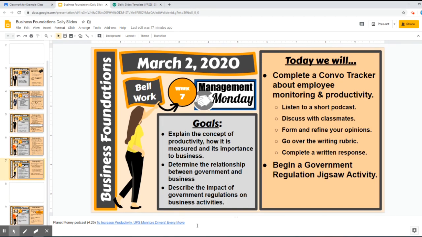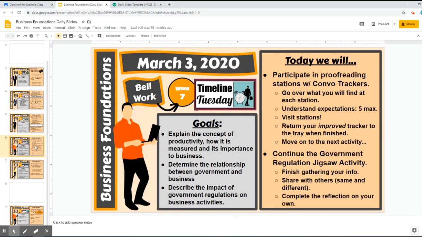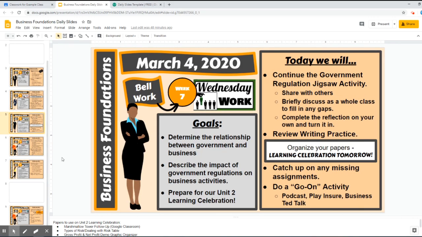Then down here in the notes section, I link anything that I'm going to need during that class. And on my teacher computer, I have these up so that I can just quickly click on them as I'm going through the day. Then on Tuesday, again, explains our goals and explains what we're doing for the day. Same thing for Wednesday.